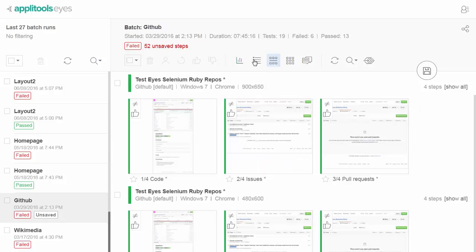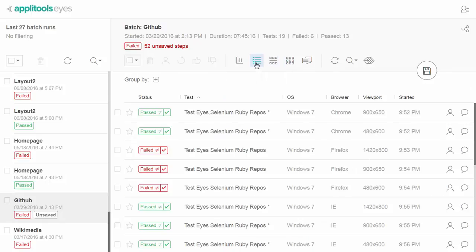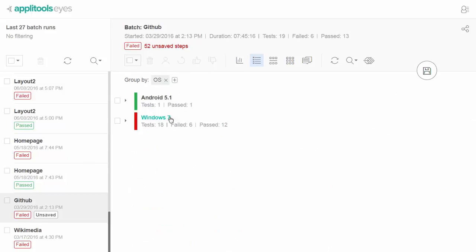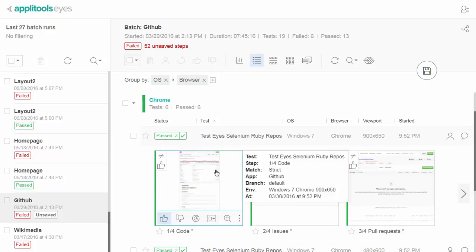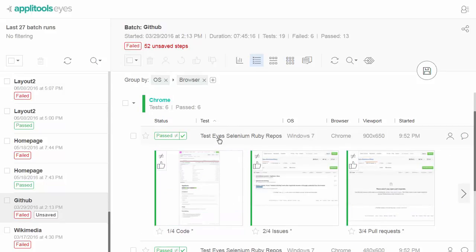The Test Manager supports various views that provide you with different ways of viewing and managing your test results. The Test Details view allows you to easily inspect and sort tests by their operating system, browser, viewport size, and start time. You can create custom test hierarchies by grouping tests together by these properties. Clicking on the test will reveal thumbnails of the screenshots sent for validation.